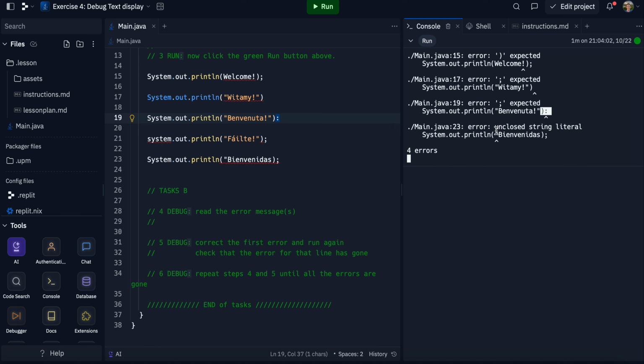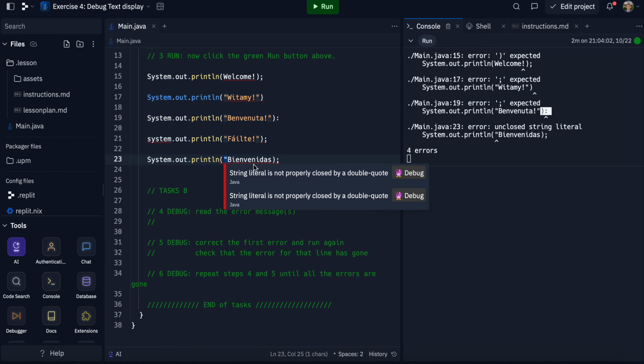Line 23, error message. What's going on with line 23? System, out, print line, parenthesis, speech mark, and then we got a line of text. Interesting. There's the quotation marks here. What's going on after the line of text? They forgot something.